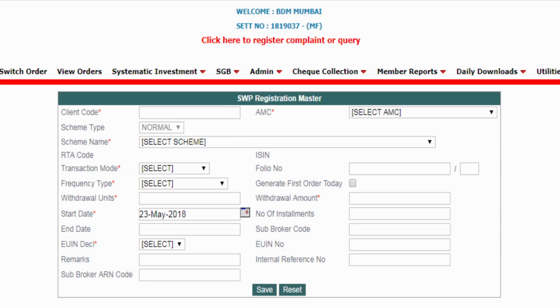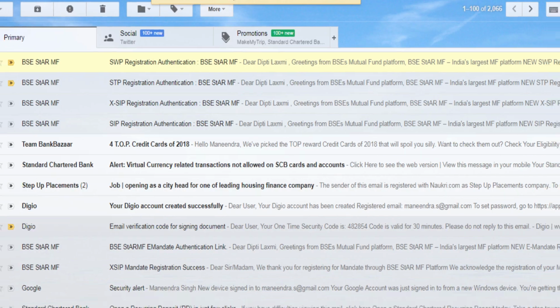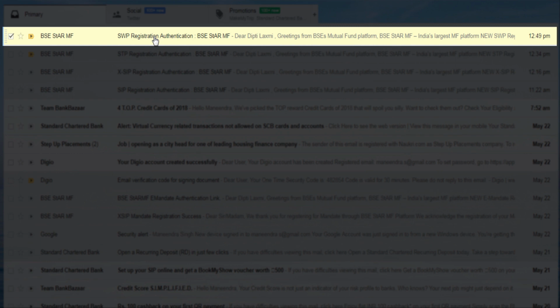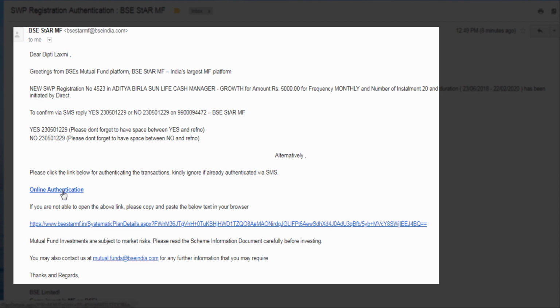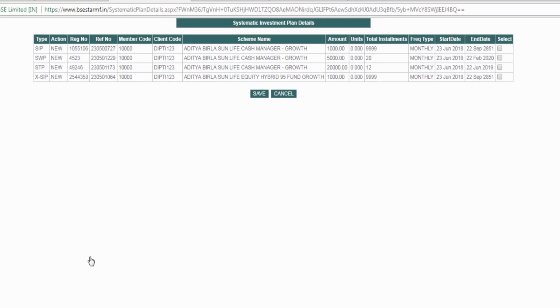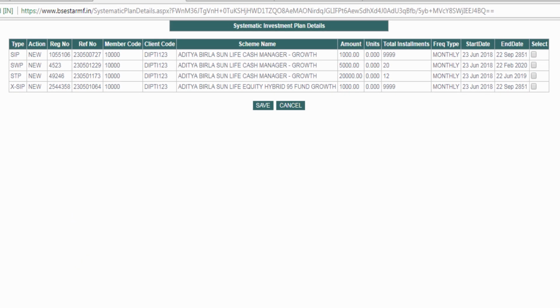In case your client wants to authenticate through the email option, your client needs to select the SWP registration authentication mail, click on the online authentication link, select SWP option, select the checkbox and save the selection. Once that's done, the registration would be completed and the SWP would begin for the client.